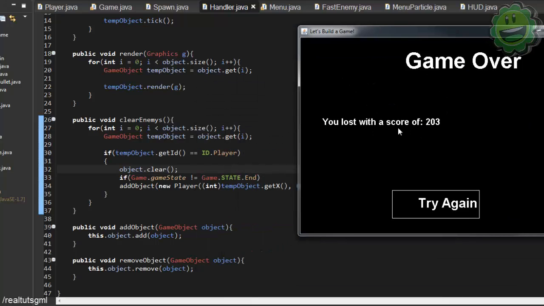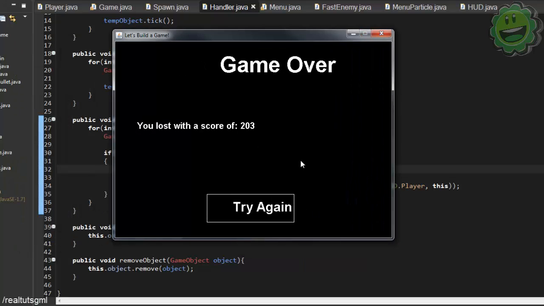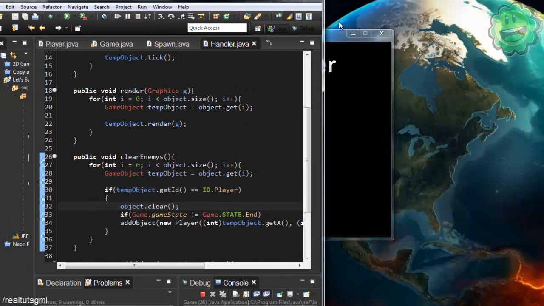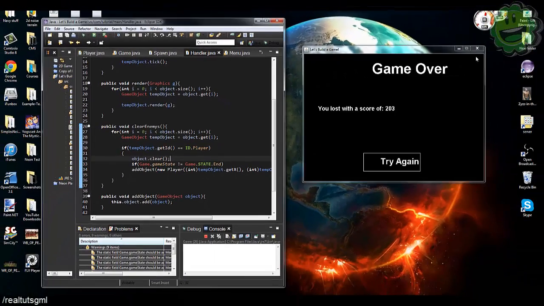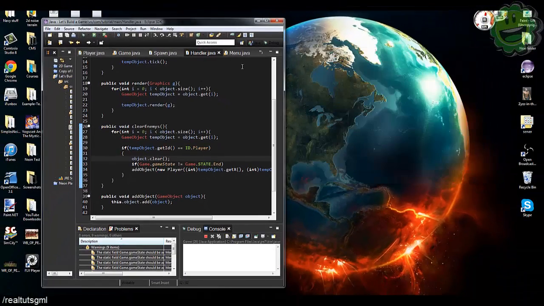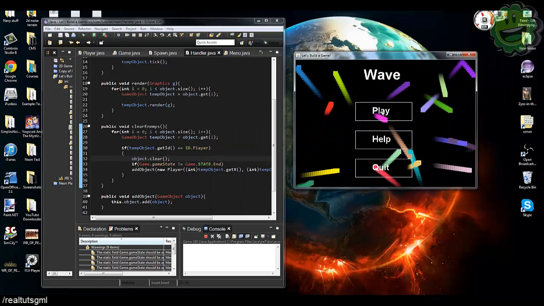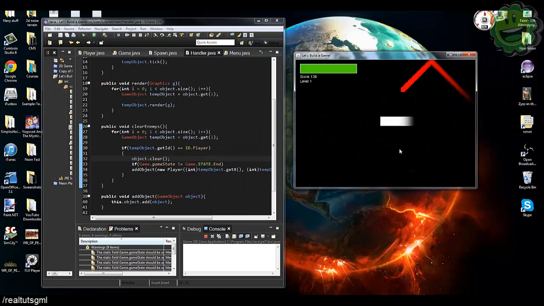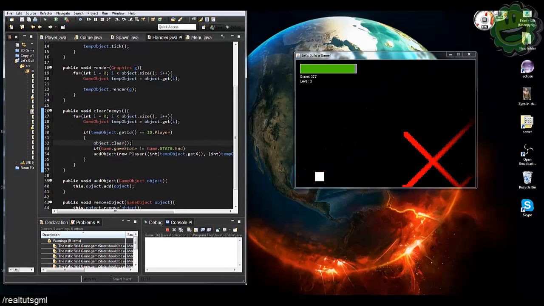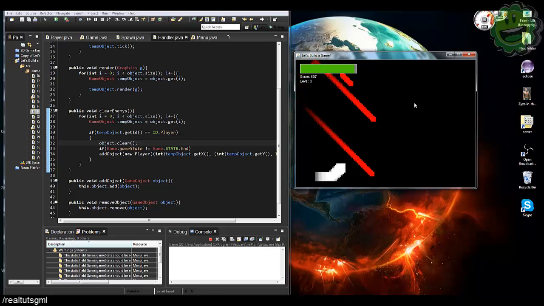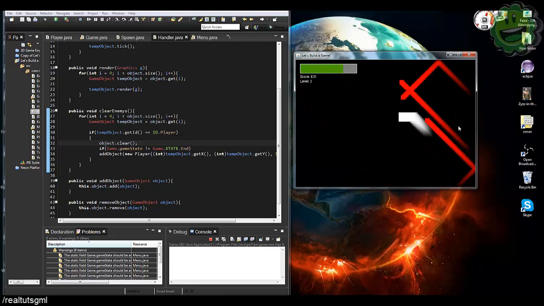You lost with a score of 203. You can hit try again, which doesn't actually work right now and is kind of glitchy. So if we go ahead and debug it real quick by hitting debug, and we hit play here, there we go. Trying to die real quick.